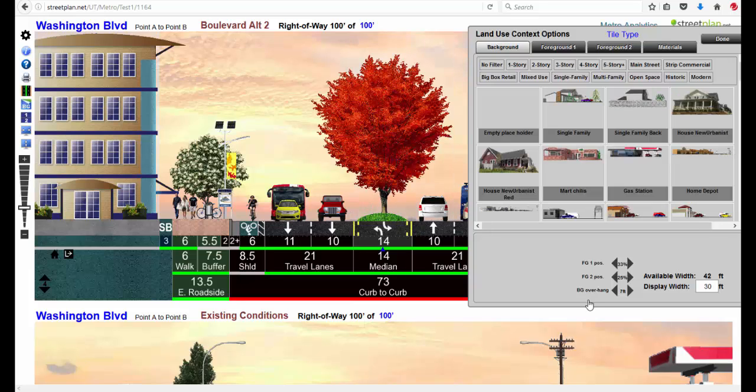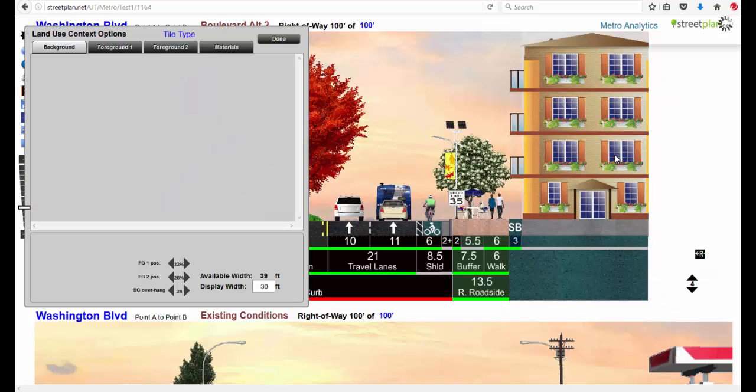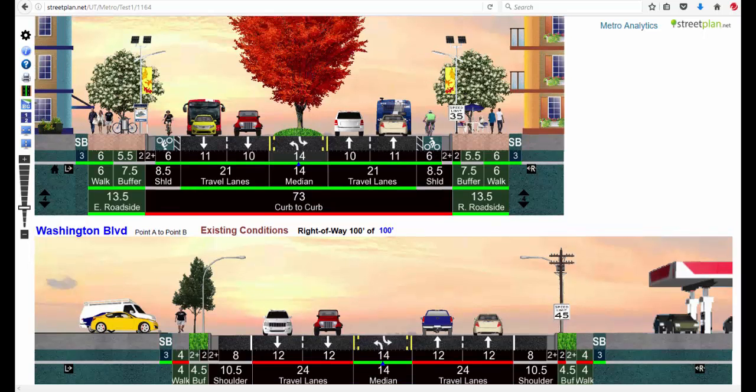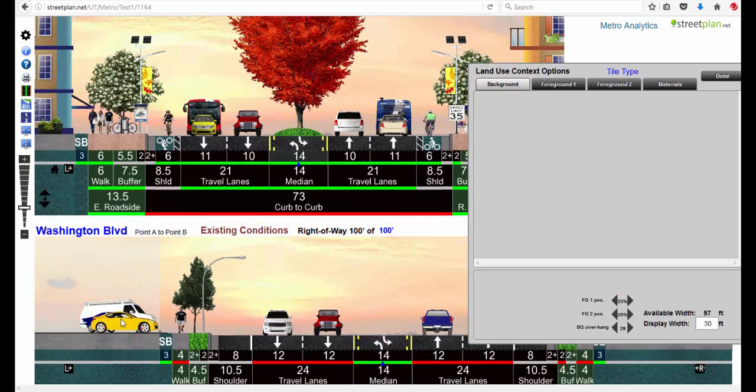They're pretty prominent in the view, and I don't want them to take up so much of the screen. So it shows here that I have 42 feet available is how wide that building is, and I'm showing 30 feet of it. I think I only want to show 10 feet of it. So I'm going to do that over there and on this side. So for existing conditions I have more than 10 feet, but I'm going to change that one.